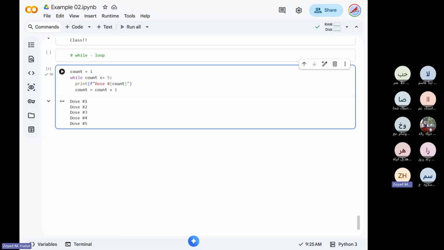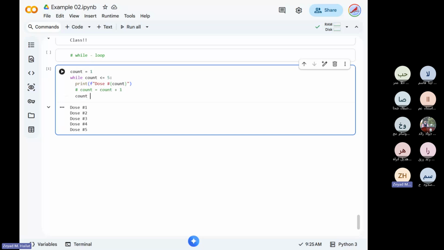I can run it. It will run 4 times or 5 times. Or I can write it like this, count plus equals 1. This is equivalent to the top one. Count plus equals 1 means count equals count plus 1. Remember that there is no space between the plus and equals. So this is one example.